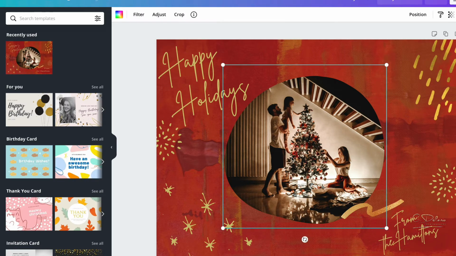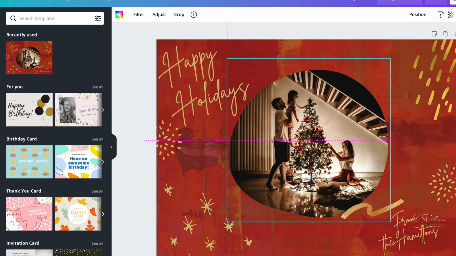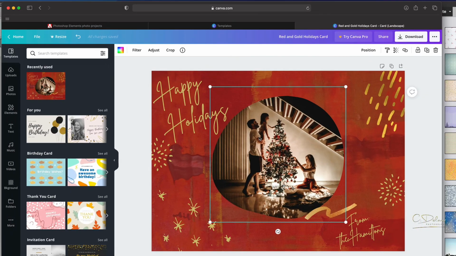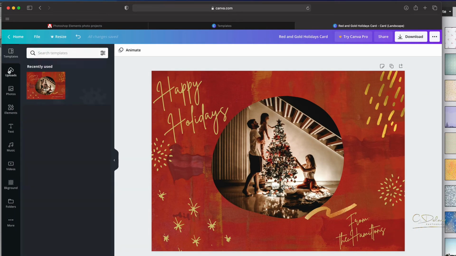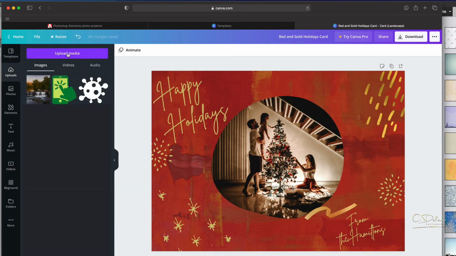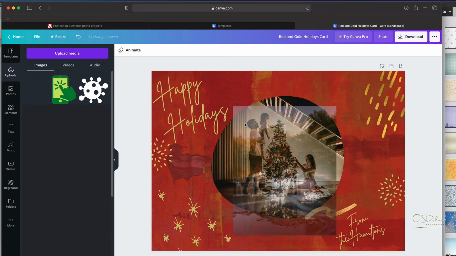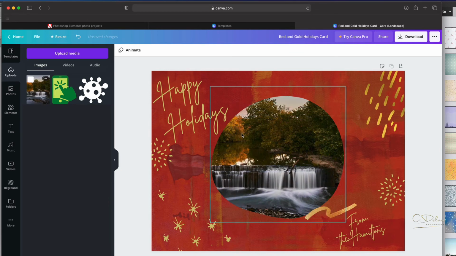As an added bonus, they give you the ability to line things up in the center by giving you the little pink dotted lines. Now let's put a photo on the inside of this round shape right here. Go to Uploads, upload your file or your picture. Once it's uploaded, it'll appear here. Grab your picture and drag it in the center. And there you go. Your picture is now inside the circle.